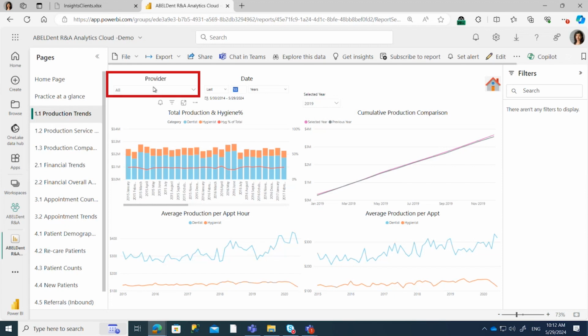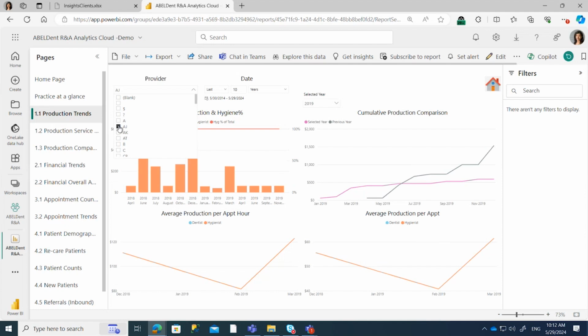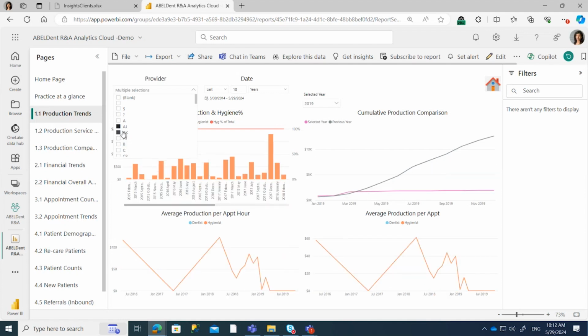One is for choosing providers, and one is for specifying a time period. All providers are included by default, but you have the option to select a single provider, or by pressing the Control key, you can select multiple providers. The visuals of that page will immediately refresh and show data only for the selected providers.